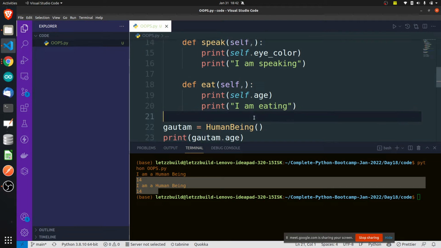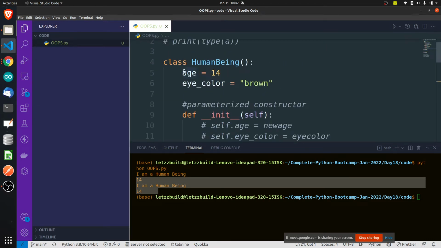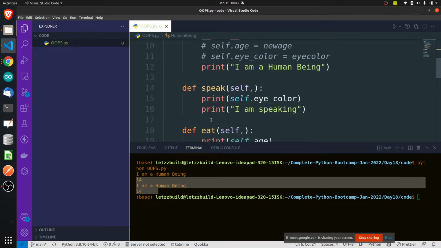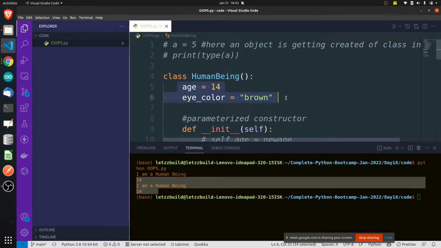Okay, why 14? Because here I have hard coded this value and I have told age is equal to 14 and color is equal to brown. So for all the objects that you create, the same value will be assigned. Why is the same value assigned? Because it's common sense. Because I have hard coded this value, obviously the same value is going to be assigned. This is one way to create variables.